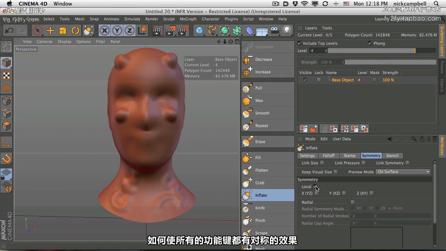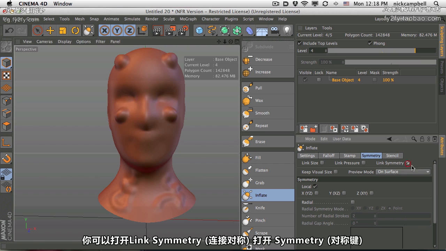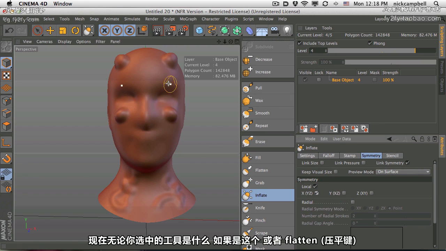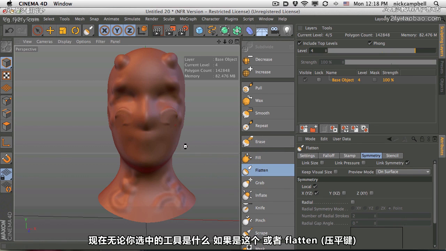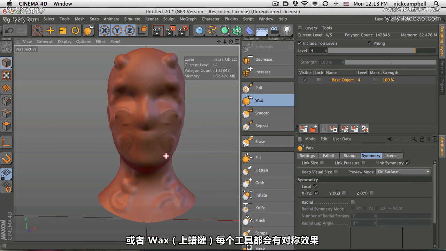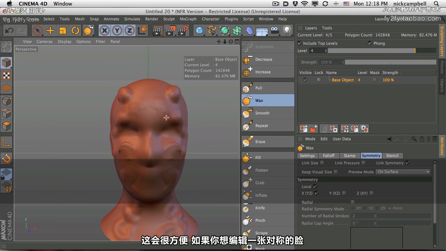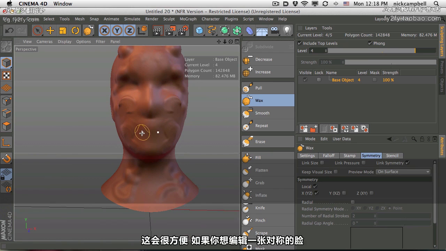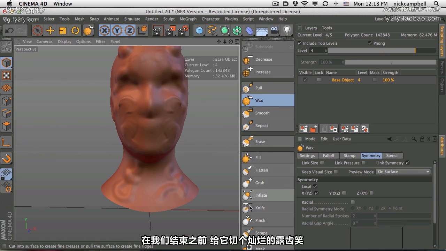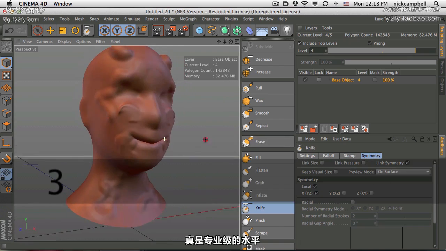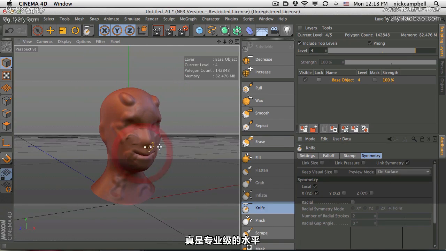Oh, and before I leave, I wanted to show you, if you want the symmetry to work on all the tools, what you can do is just turn on link symmetry, turn on the symmetry, and now, no matter what tool you pick, if it's this one, or flatten, or wax, each tool will keep the symmetry shape. So this may come in handy if you're, again, working on a face. You want it to be identical on both sides. And before we leave, I think we need to just cut this guy a big grin in the middle of his face. Yeah, that's expert stuff right there.